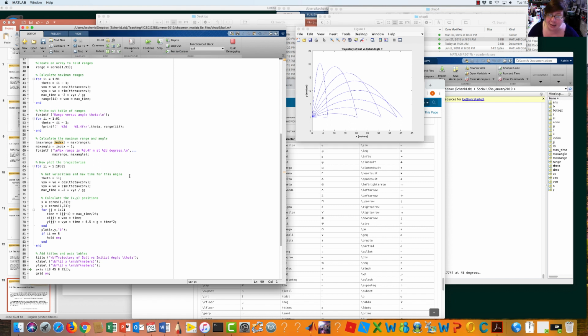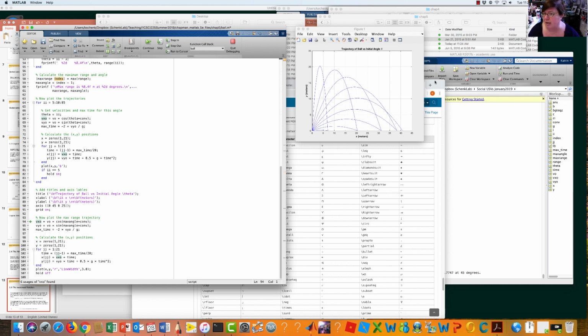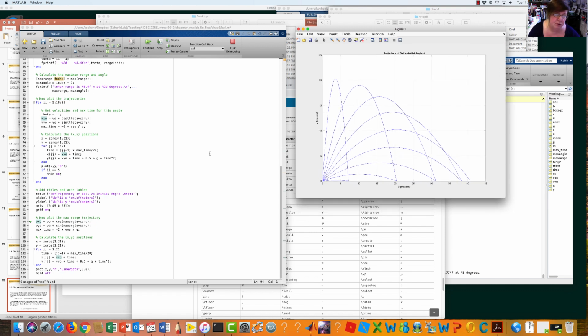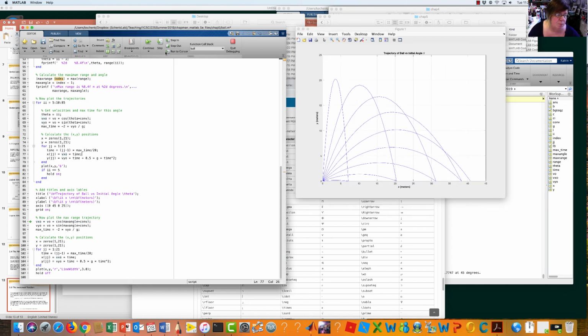And then we're making the axis the way we want it. So we're setting it to 0 to 45 for X and 0 to 25 for Y. There we go, looks pretty. And then we're going to turn a grid on. This is really a cool command, right? You make a little grid, so it's easier for you to see the values of the trajectory. And now we'll plot the maximum trajectory in red.